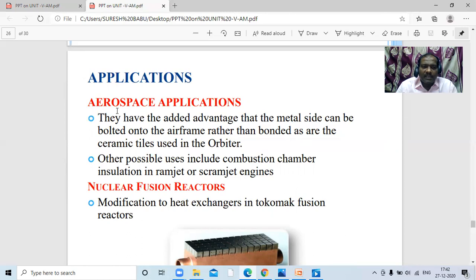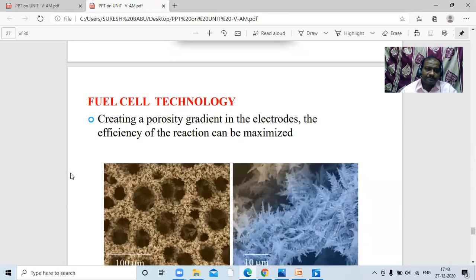This is FGM materials. Nuclear fusion reactors: for modification of heat exchangers in a Tokamak fusion reactor, we can use this FGM material. That means in nuclear reactors also this FGM material is used. In aerospace applications, exclusively in the combustion chamber, we are going to use this FGM material.